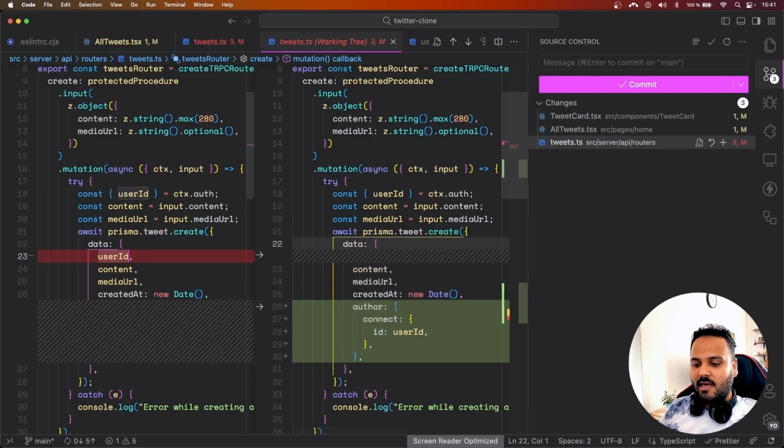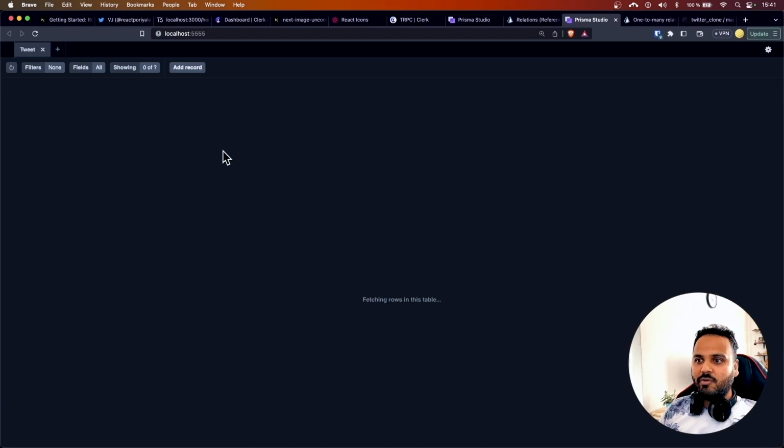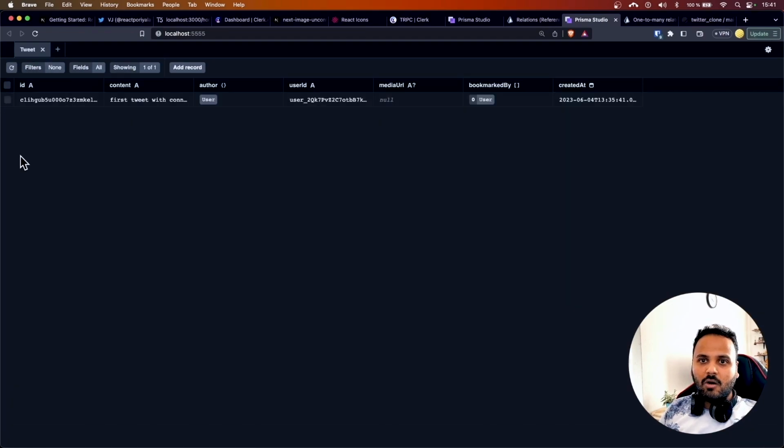I just realized after figuring out from Prisma Studio, my tweets were not rendering in Prisma Studio, so it threw an error saying that author field does not exist, but it is supposed to be present in the tweet table. So every tweet needs to have an author, not just the user ID, but the relationship.